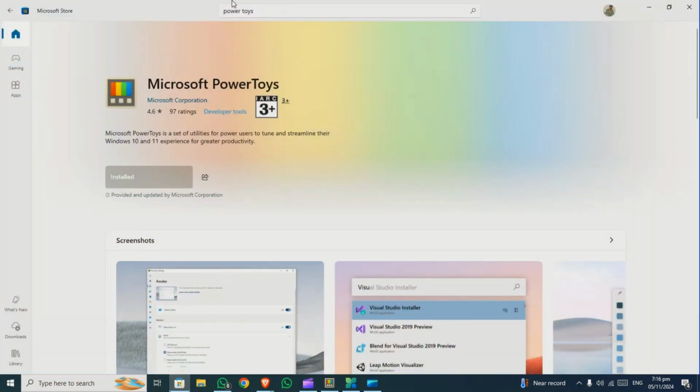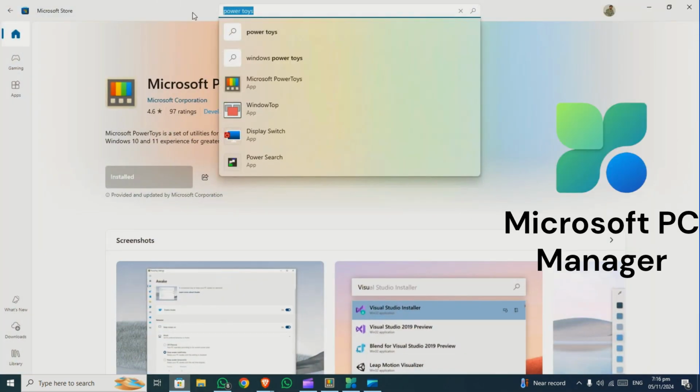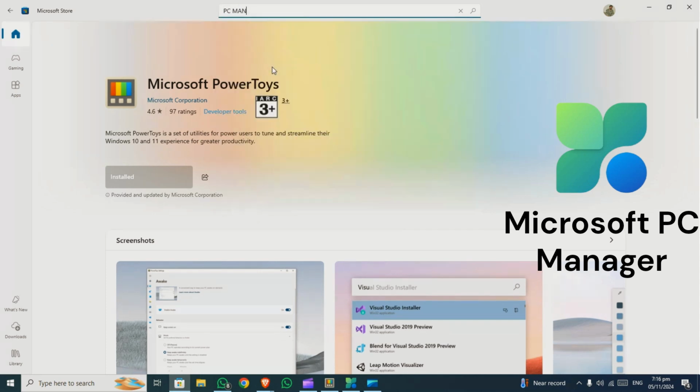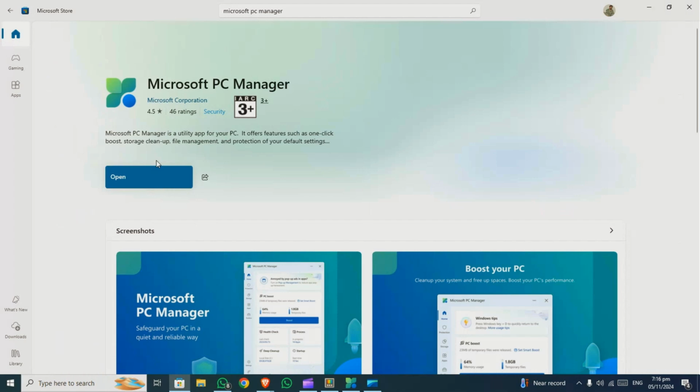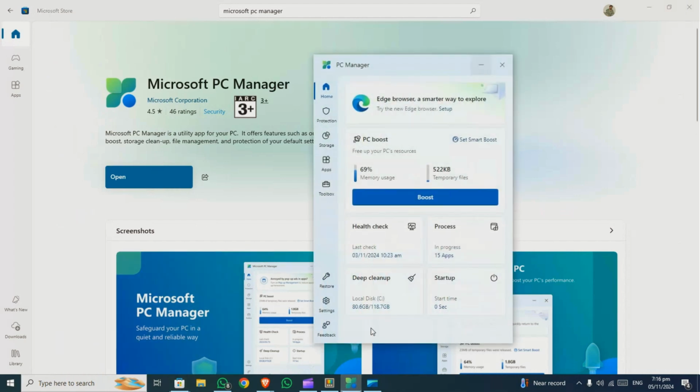So let's get started. Our first app is PC Manager that you can easily get on Microsoft Store. So type here PC Manager and download this app, install this app from Microsoft Store, and now we will open it. So here you can see many tools that will make your PC performance better.